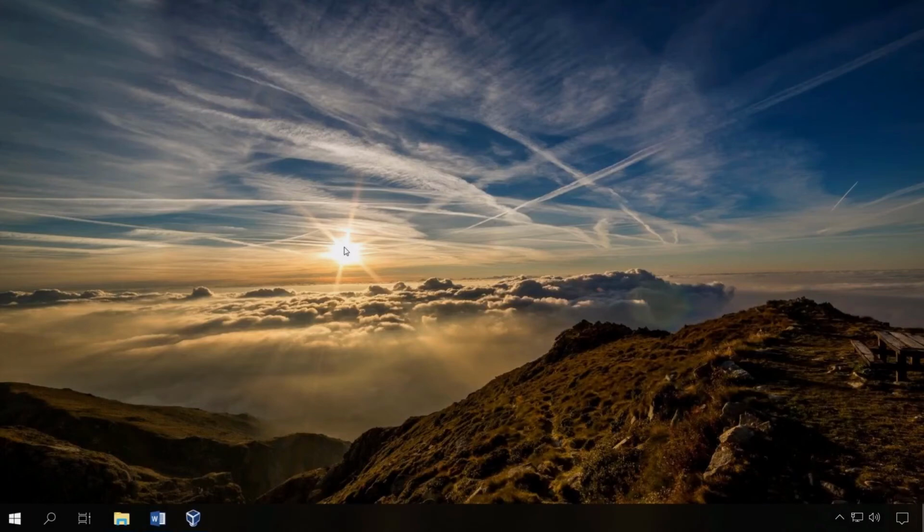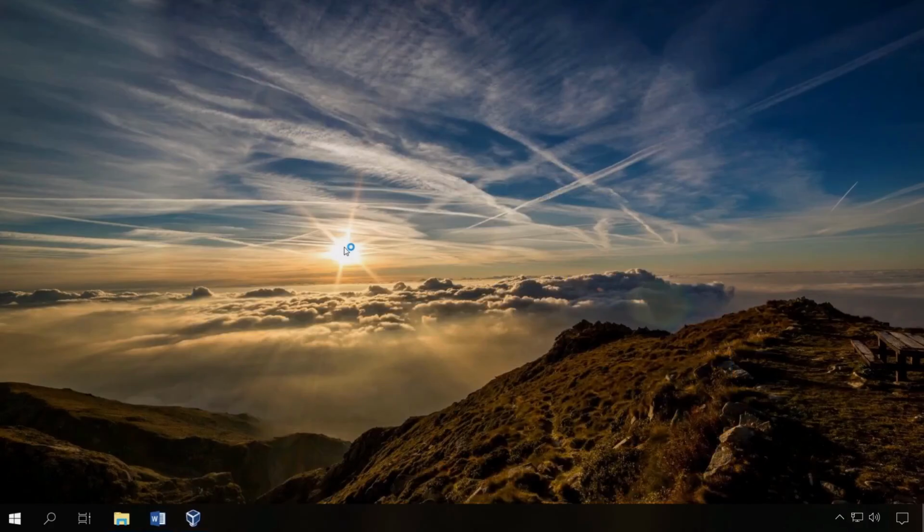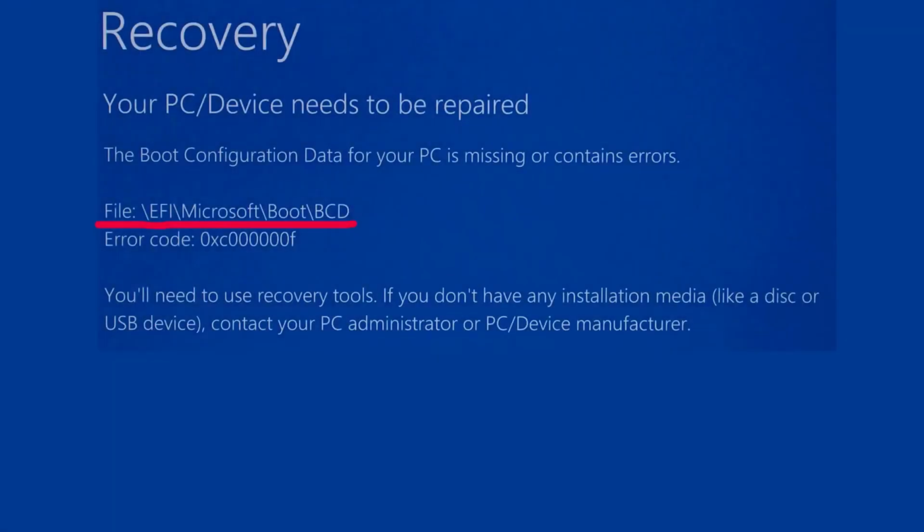If you are not sure about the drive's integrity, run a proper scan with the Victoria utility to see its real condition. Visit our channel for a detailed video about it, and you can find the link in the description as always.